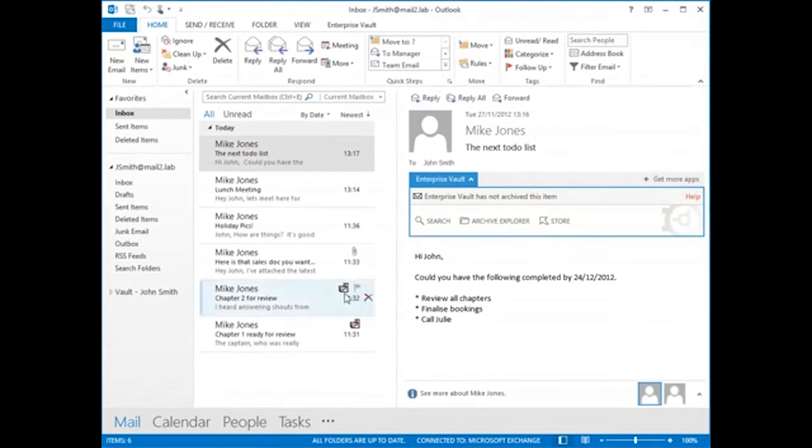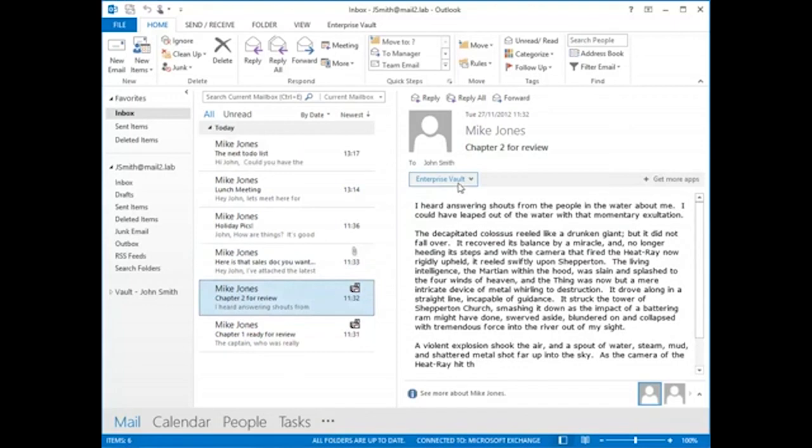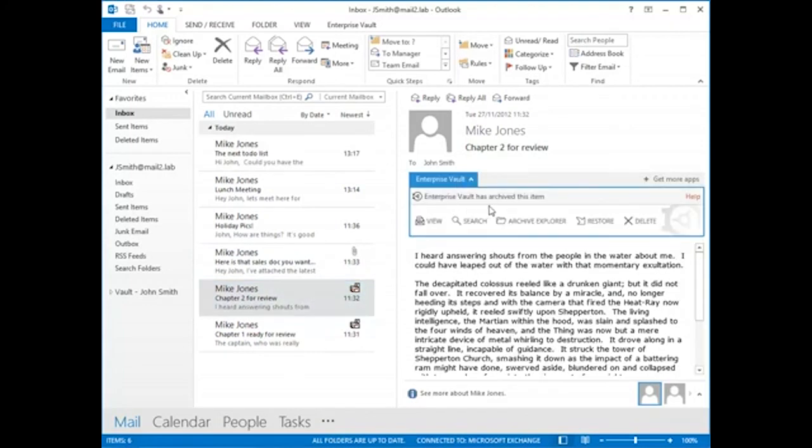Likewise, if I switch to an archived item here, you can see I have a shortcut already in my mailbox. I'll activate our Office Mail app on this archived item, and you'll see we have exactly the same text and options as the archived item from the Outlook Web Access.